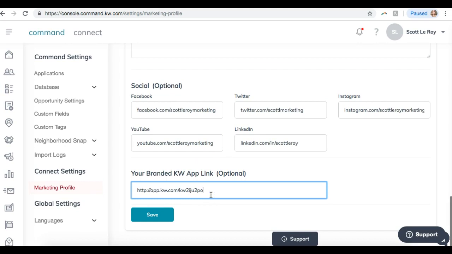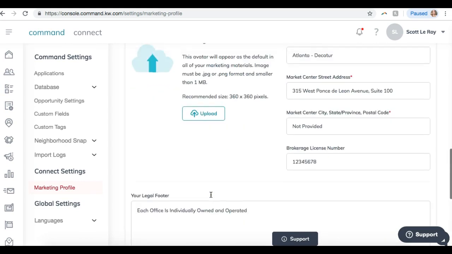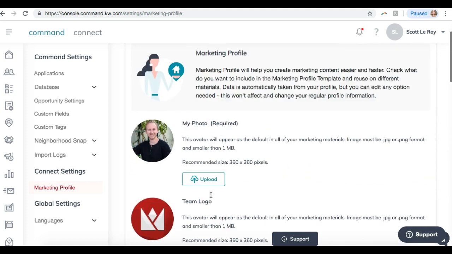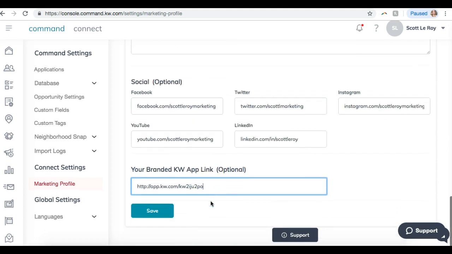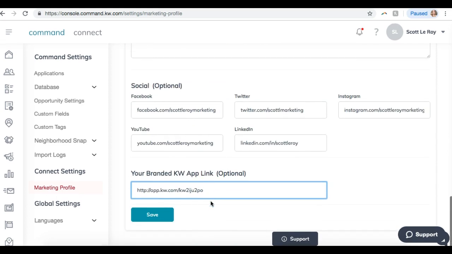I think this might plug in automatically, I'm not totally sure, but basically on this page you want to go through and make sure that all of your information is up to date, because when we create those marketing materials, this is going to plug in for you from this page.